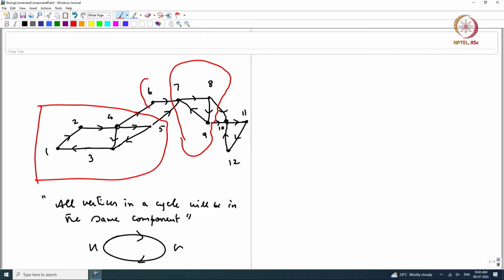This vertex 6 by itself is a connected component, because it is not related to anybody else. So, it is an isolated vertex, a single vertex, and this is a component. And 10, 11, 12 is another component. Call these C1, C2, C3, C4. In this graph there are 4 strongly connected components.